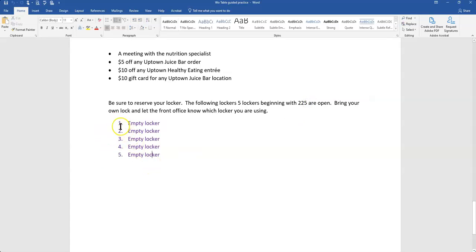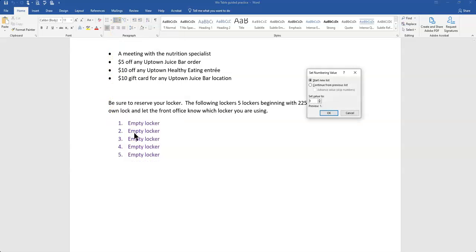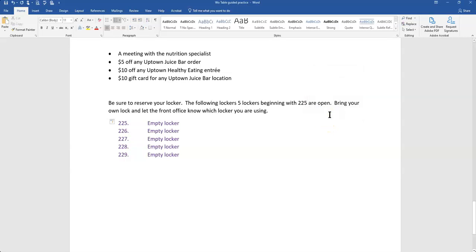So all I have to do is click right on the 1, and that's going to bring up my list. I'm going to go to my numbering, and I'm going to do set numbering value. So instead of starting at number 1, I want this list to start at 225 and click OK.